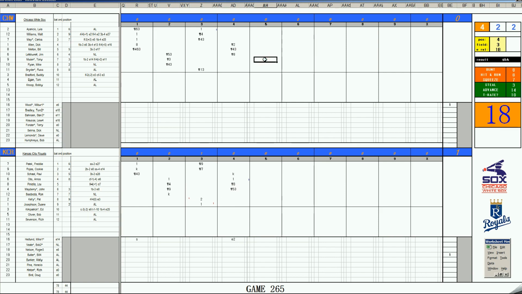It's Tony Muser. 4-4, catcher's card. Again, Josephson's a 3. Makes the play. Mike Ryan, 1-3, flies to right. And Russ Snyder, 2-6, grounds to first.